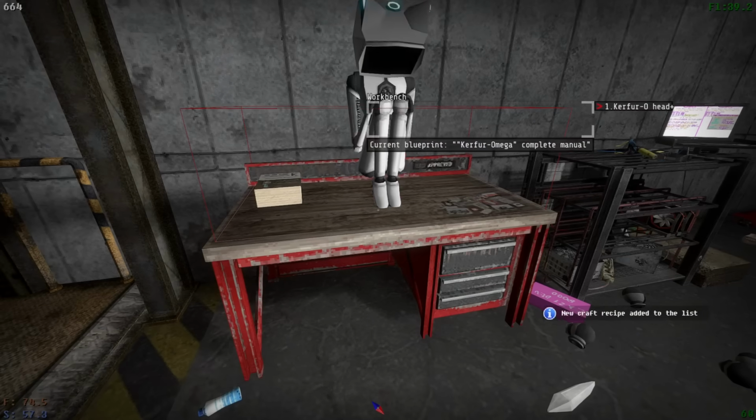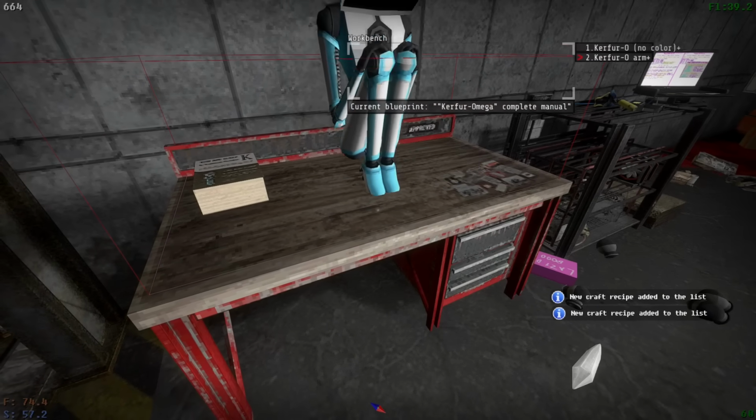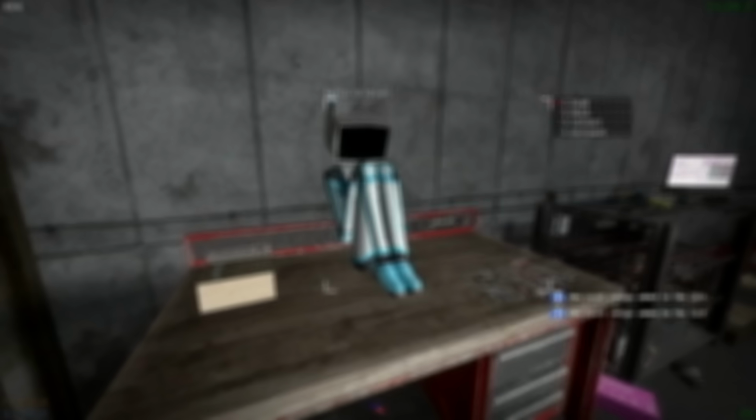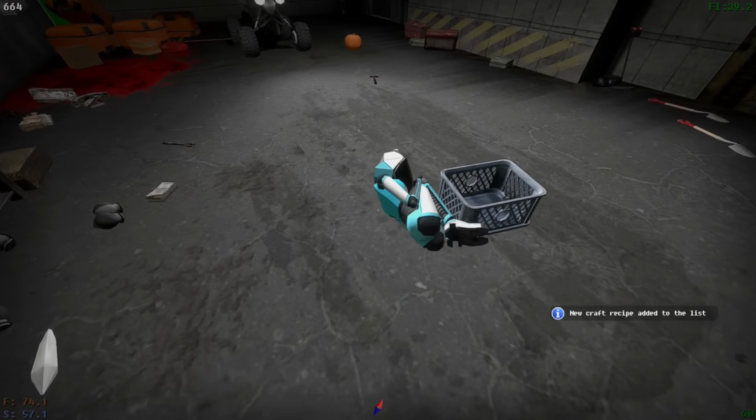Making each part individually and then combining them together gets you one Kerfer Omega, a vast upgrade over the basic Kerfer robot, costing a total minimum of 2,270 points. I'd say it's well worth it.